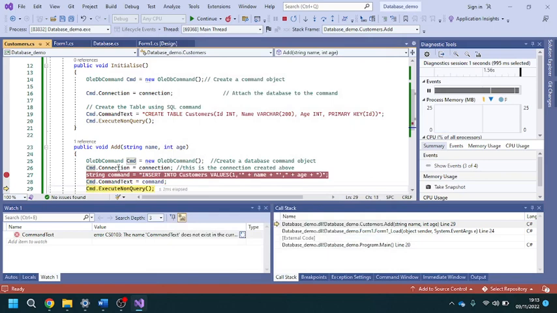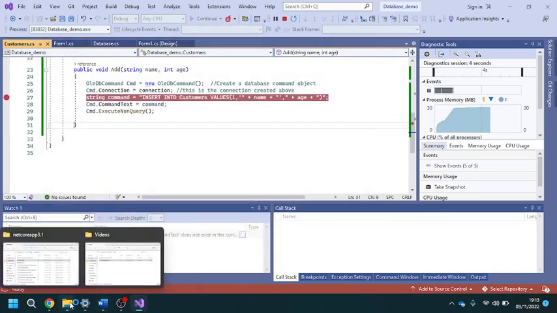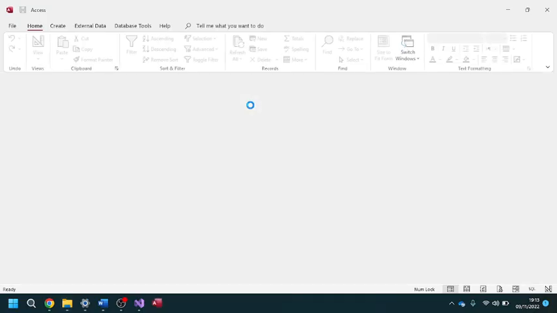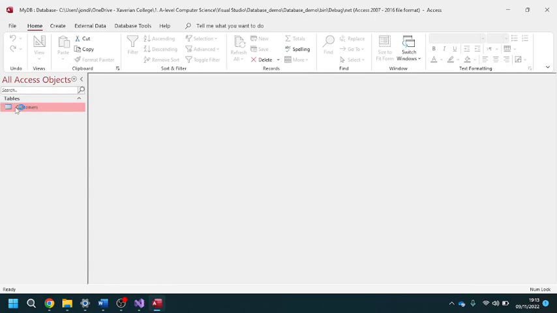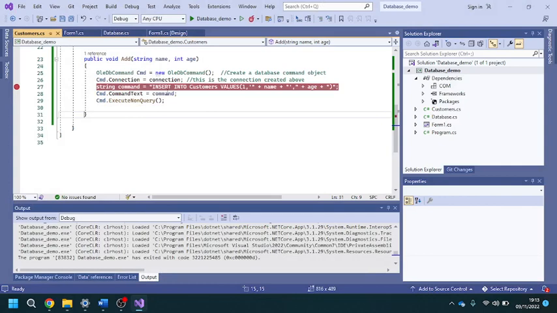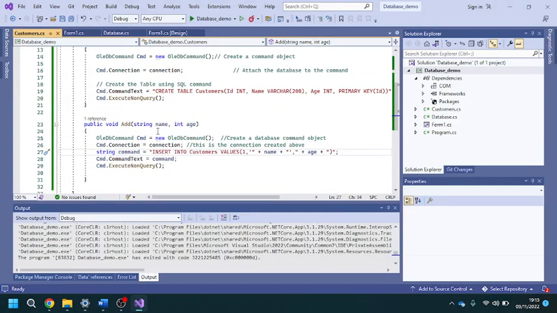So F10, and let's just check the command text. So the command text looks perfect as well. And now if I execute the query, happy days. So that's worked. There's our form. And now let's just have a little look inside the database. And here we go, double click. There we go. So we've got Bob and the age. So that has added it perfectly. Okay. And we've got this beautiful situation now where we have got one class which is just responsible for customers.